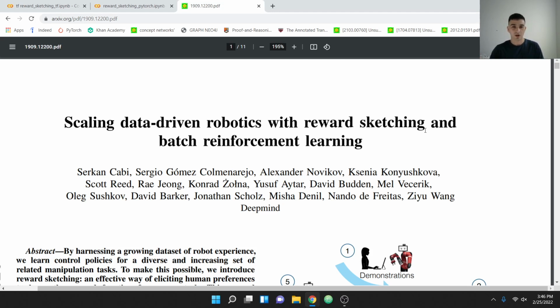Anyways, let's talk about reward sketching, exactly what's going on, and the parts of this paper we're going to cover. I tried to do this in TensorFlow at first, had some issues, and then I tried to do it in PyTorch, had some issues. I got it to run, but it's by no means the same as the paper. I'll discuss what's different as we go through it.